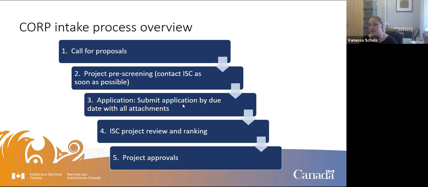Then we have our application due date, and applications are then submitted with all of the supporting documents. And then it can take maybe four to six weeks for the ISC project review and ranking period. So this is where we have to go through all of the applications. Depending on how many applications are received will depend on how long this process might take for us. And then we will send out notifications of project approval.